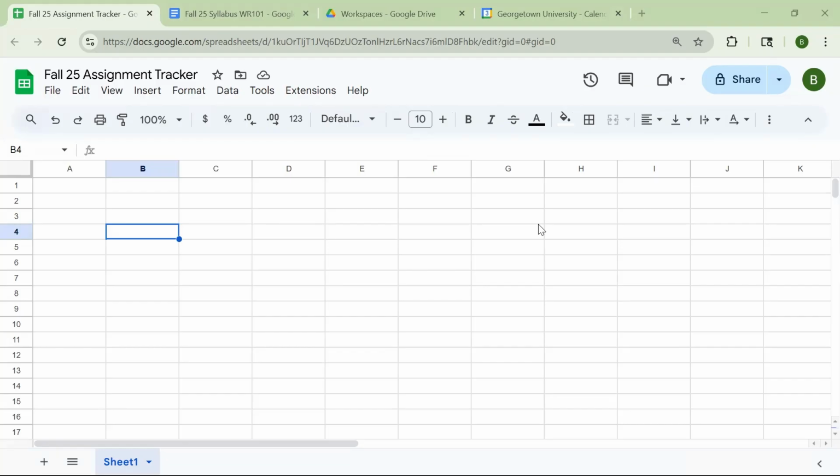Today, we're going to be digging into some of the features of Google that can help you make your own personalized assignment tracking system. And we're going to play with a few ways that you can use Google Sheets, Google Docs, and GCal in conjunction with one another.